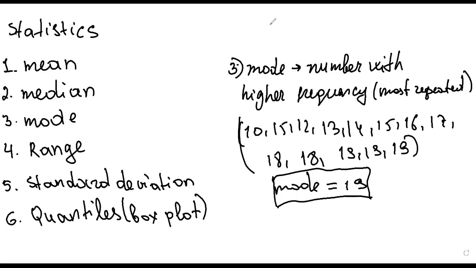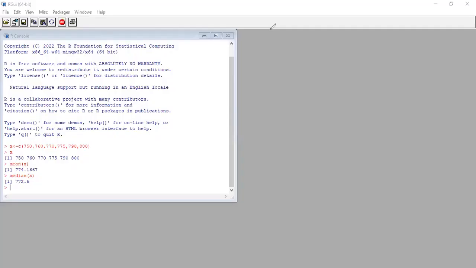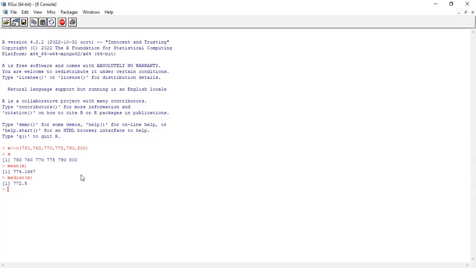Okay, now do it in the R programming language. So, guys, can you guess how we can find the mode in R? Any guesses?